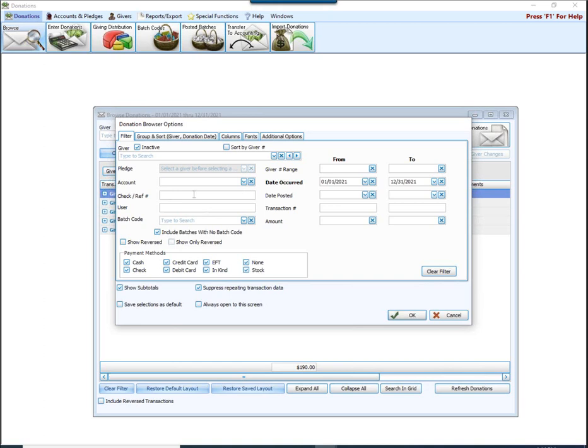You can look for a specific check or reference number, okay, or donation transactions that were entered for a particular user, or giving that was posted using a particular batch code, maybe a specific payment method, okay? Lots and lots. For those of you that are familiar with this type of feature in the browse transactions in accounting, there's a lot you can do with this, okay? We're not going to spend a whole lot of time with it, because again, we're kind of running short on time. But I encourage each and every one of you to dive into this change dates, filter, and sort and see what you can do with it, okay?